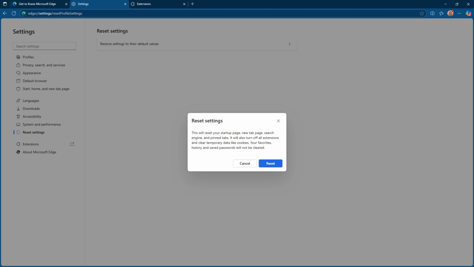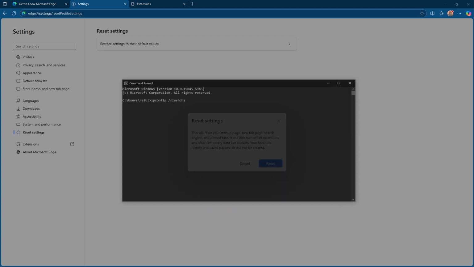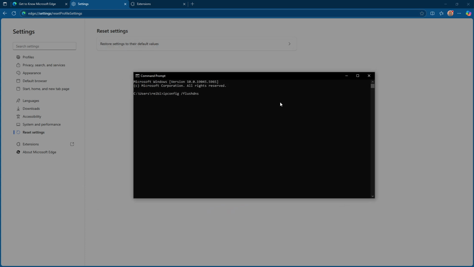Now, let's flush the DNS cache to rule out any network cache issues. Open the command prompt as an administrator. To do that, type CMD in the Windows search bar, right click on command prompt and select Run as Administrator, then type in ipconfig /flushdns and hit enter. This will clear your DNS cache, which may solve connection errors related to invalid or outdated DNS data.